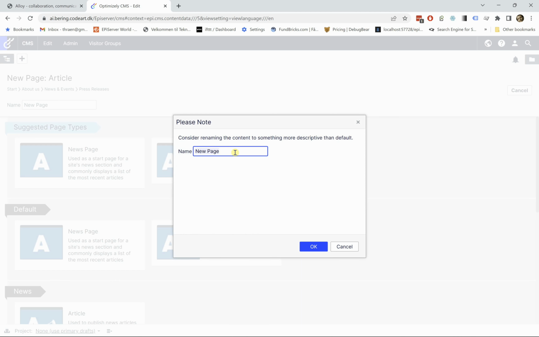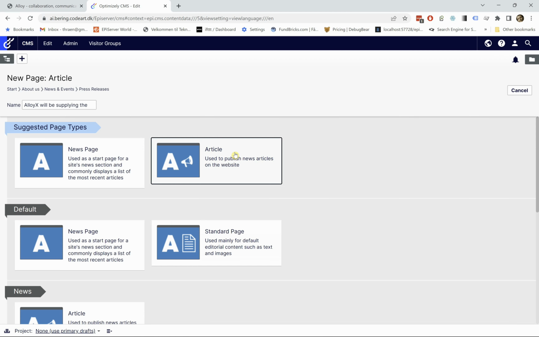Let's imagine something crazy. Alloy has a spin-off company called Alloy X, that will be supplying the International Space Station with cold beer, which I think is really important if you're at the International Space Station. So we've created the article.